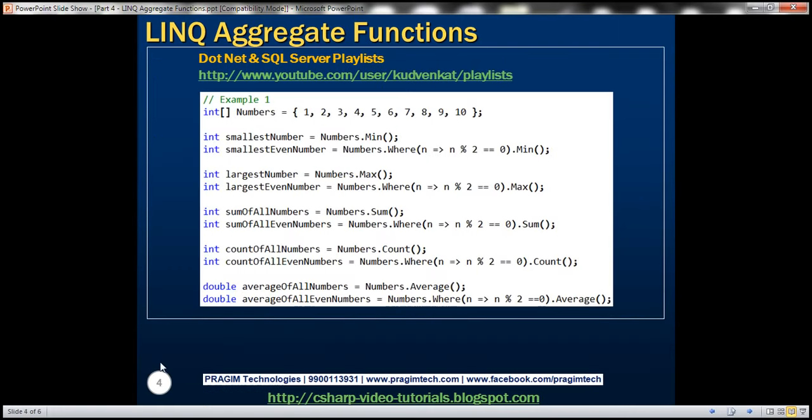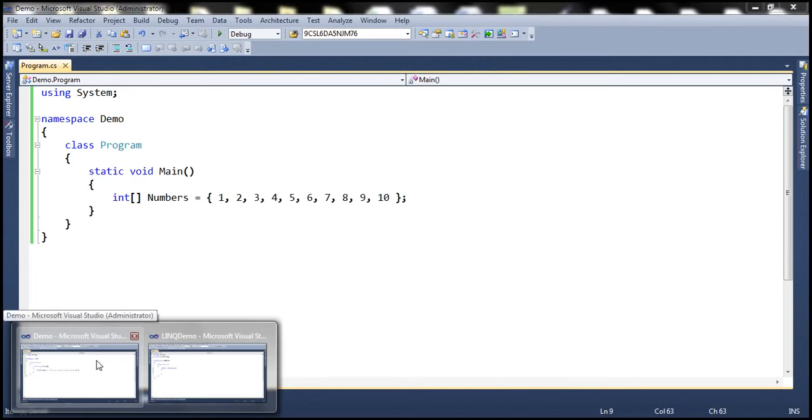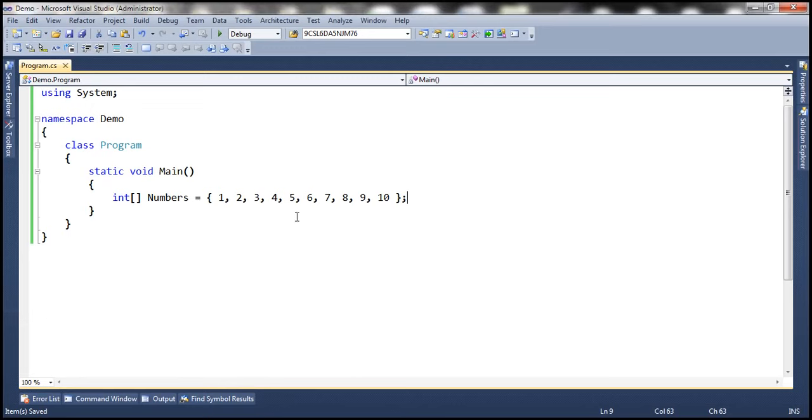At the moment, on my machine, I have two instances of Visual Studio running. One solution is called demo. So here we'll be writing examples without using LINQ, and in the other solution, that is in LINQ demo solution, we will be rewriting the same example using LINQ. Here I've got an integer array and it contains numbers from 1 to 10. So we want to write a program which is going to find out the smallest number in this array and then print that out. And we want to do that without using LINQ.